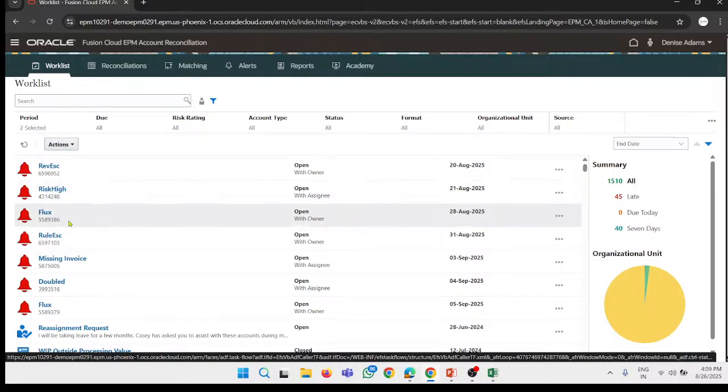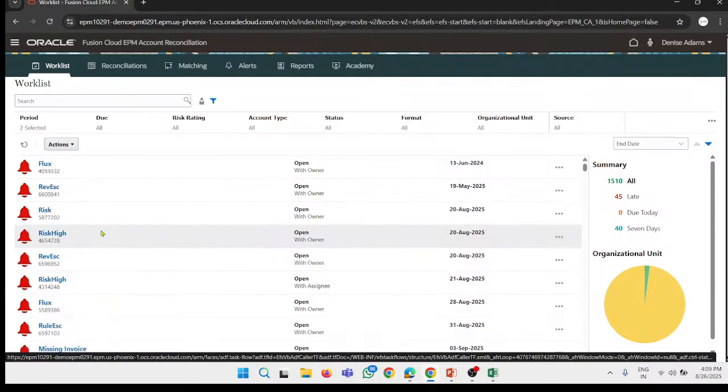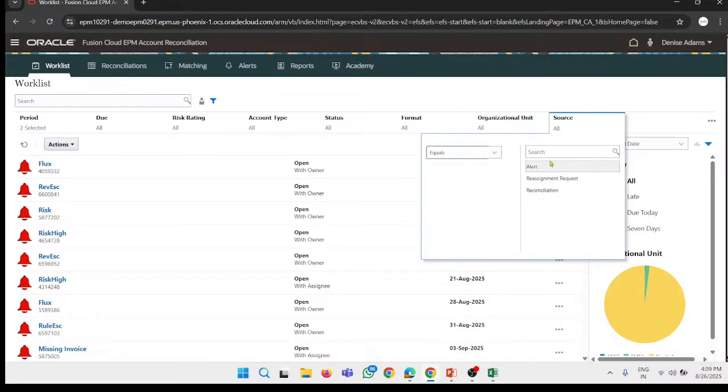Look here, there are alerts, there are reassignment requests, all these things. We will discuss all these things later. Just have a look at what this is. So what all things you can have here: we can give alert as a work list, we can give reassignment request as a work list, and we can give reconciliation as a work list. So these three tasks we can give to the preparer as well as the reviewer.